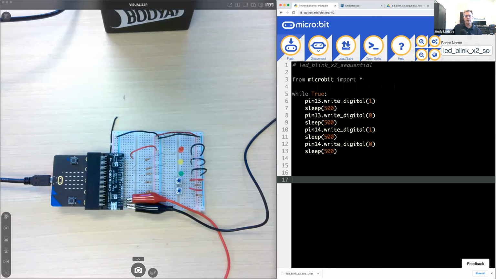And remember, the students only have two lights built at this point. So they're just sequentially blinking two lights.